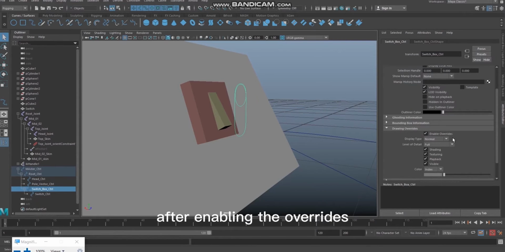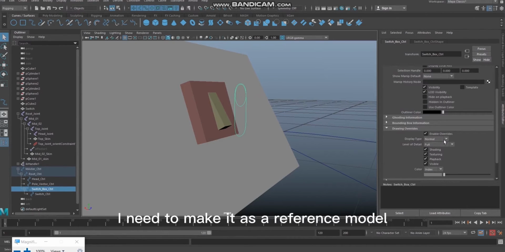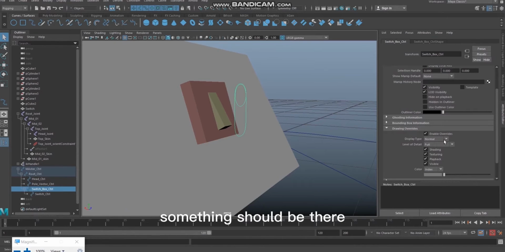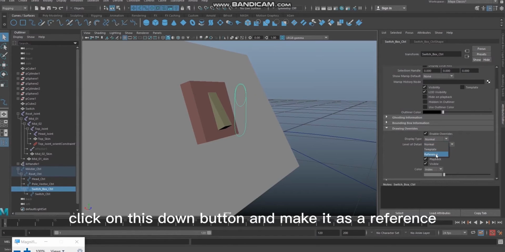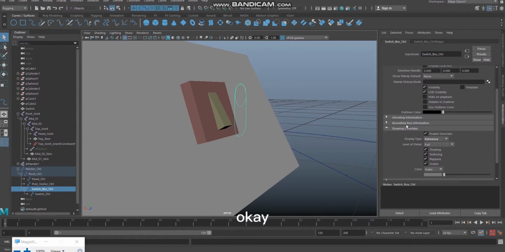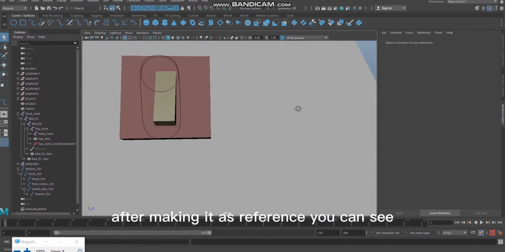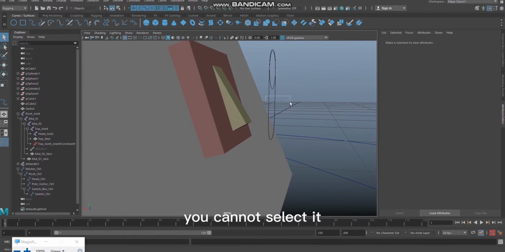After enabling the overrides, you can see the display type is showing as normal. Okay, normally visible, but we don't need that. I need to make it a reference mode. Something should be there for understanding, that is enough. I need not turn or rotate it, so I'm making it reference mode. Click on this normal, click on this down button and make it a reference. Okay, after making it a reference, you can see you cannot select it.